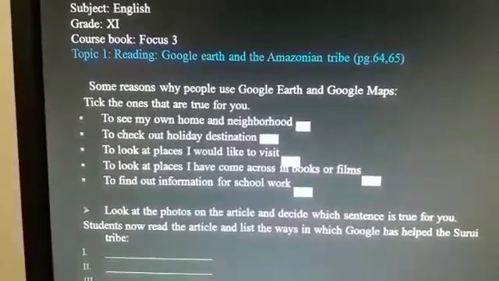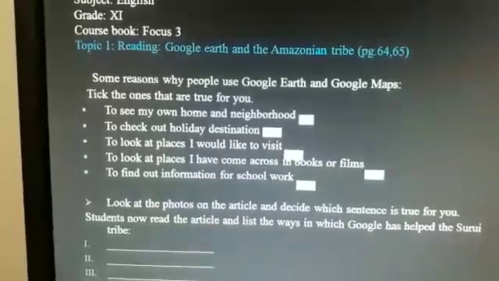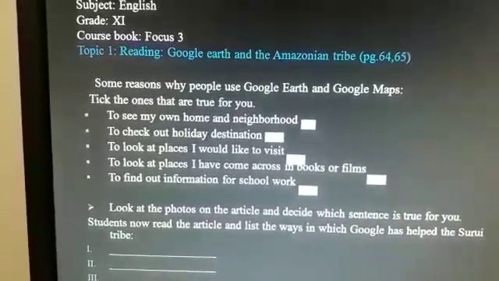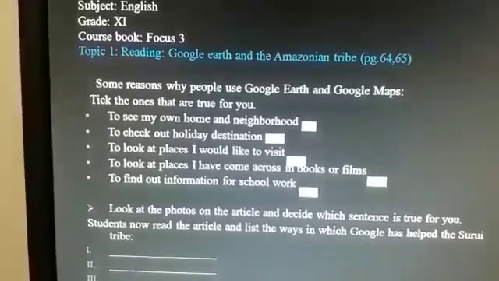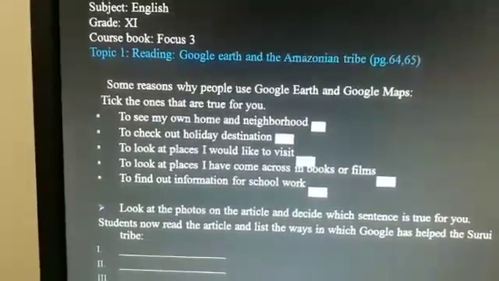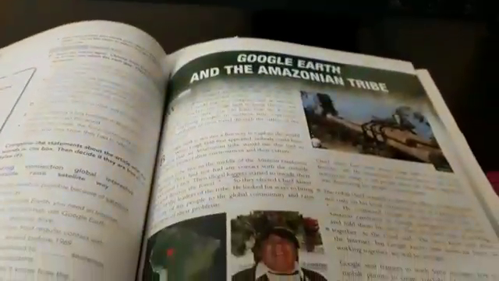Today we're going to focus on the two English topics. The first one is about reading, and you'll find the text on page 64 and 65. It's a text entitled Google Earth and the Amazonian Tribe. Have a look. It is in the textbook. You have it.